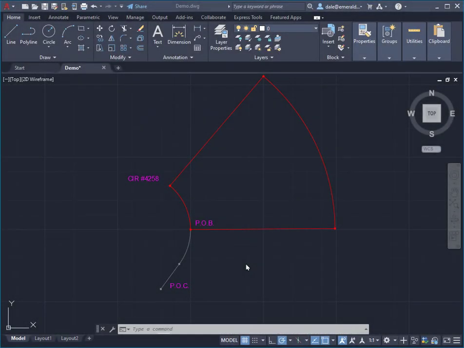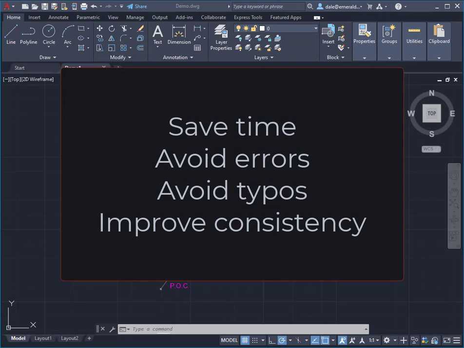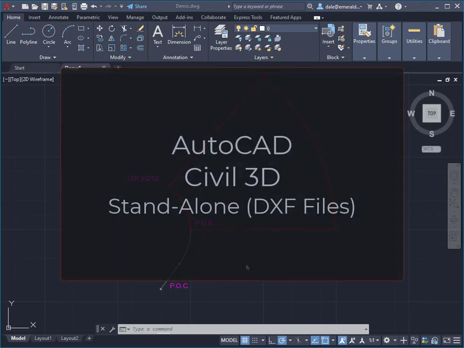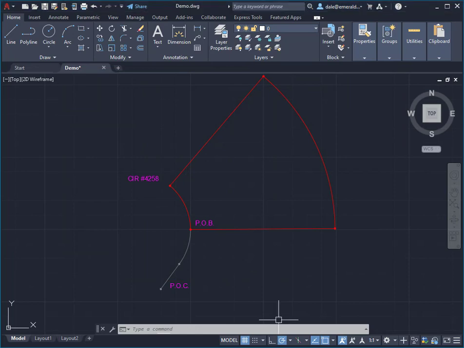Legal Aid is a legal description writer that can help you save time, avoid errors, avoid typos, and promote consistency in the legals that you write. Legal Aid works right inside of AutoCAD or Civil 3D. We also have a standalone version that works with other land surveying programs as long as they can create DXF files. To start Legal Aid, just type Legal Aid on the command prompt.